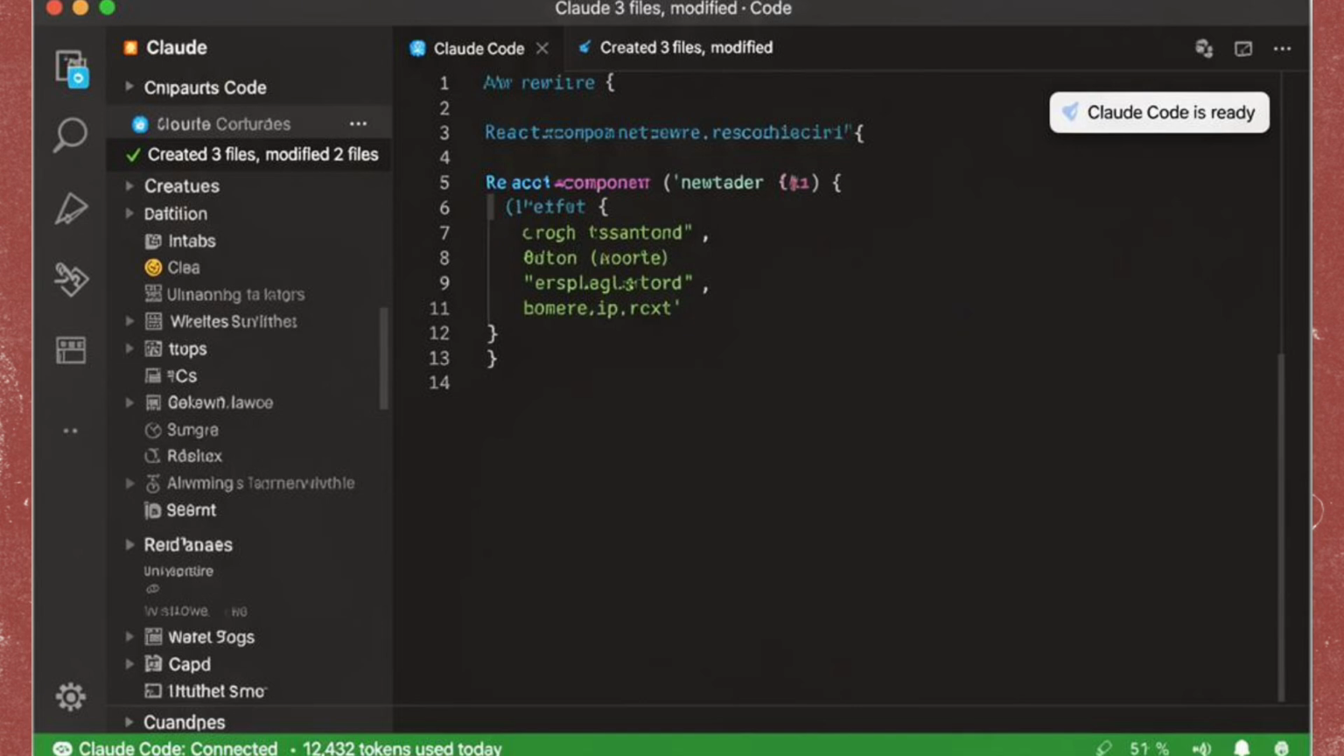The bottom status bar will show a green Claude Code connected, 12,432 tokens used today indicator. This is your live usage counter so you don't accidentally burn through your monthly quota. A small notification toast, Claude Code is ready, will also appear in the bottom right corner. And from here, Claude is fully integrated and you can use it on any project that you open in VS Code. So that's pretty much it.